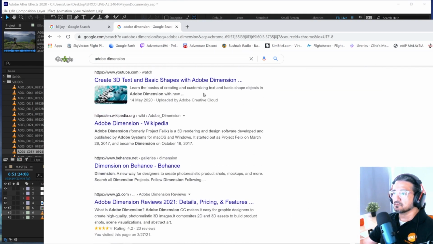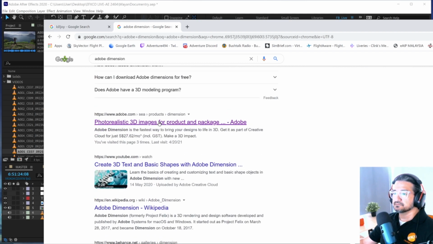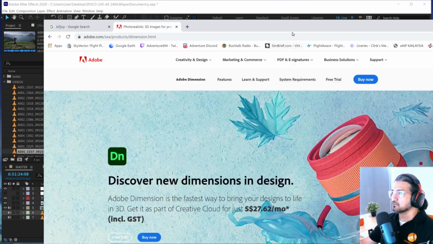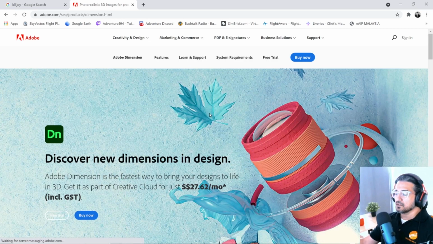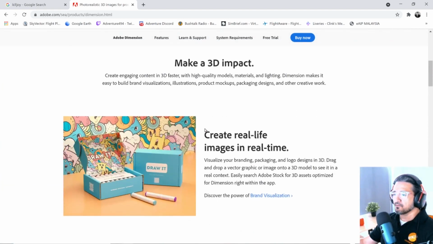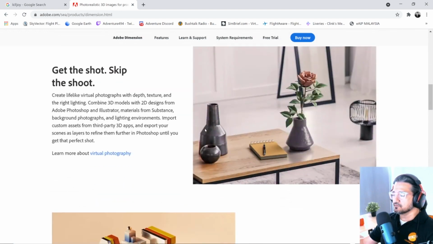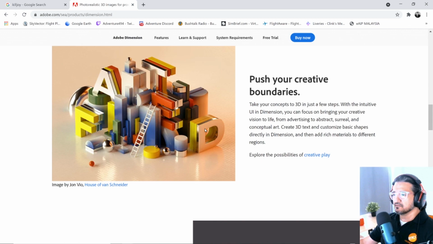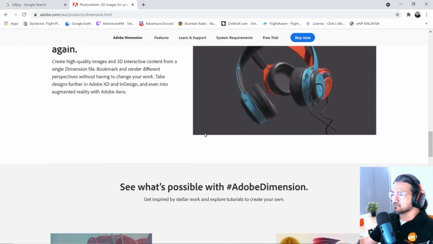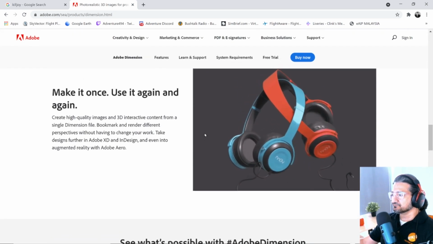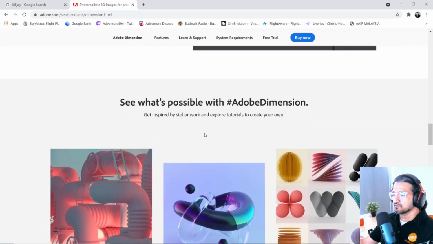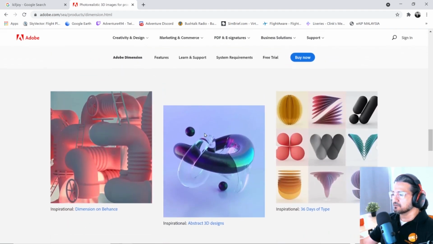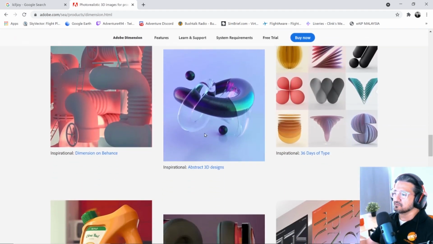Let me just jump here. The photorealistic images, product packages. I want to talk about how you can create something like this very, very swiftly in Adobe Dimension. This is good for people who are doing product design. It doesn't have to be product design, it can be any design because Adobe Dimension is very, very flexible in creating all this stuff, right? So you create some 3D stuff like this, not necessarily for animation, but actually just for still pictures, right?